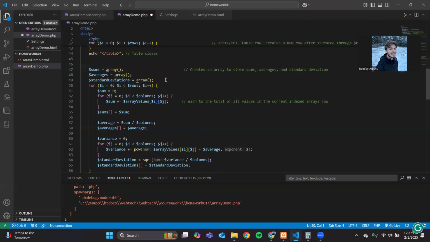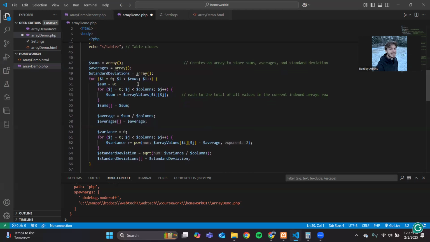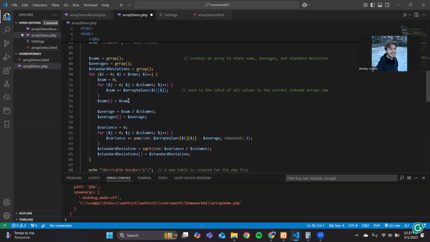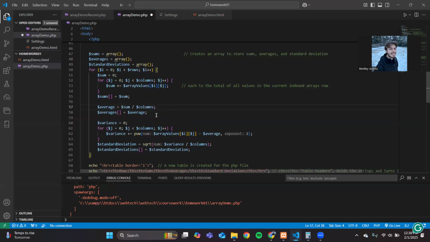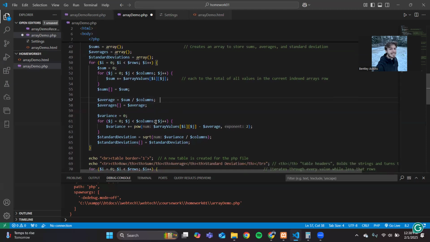And then we're going to create an array that's going to hold sums, averages, standard deviation, and a placeholder for sum. Our sum is now going to equal the total value of the array values for each one of those rows. And then the sums array is going to hold those values. Average is going to be the sum, which is the total value of each row, divided by the columns, which if we had 5 columns, then it'll take our total value and divide it by 5. And then those values will be stored in the averages array.